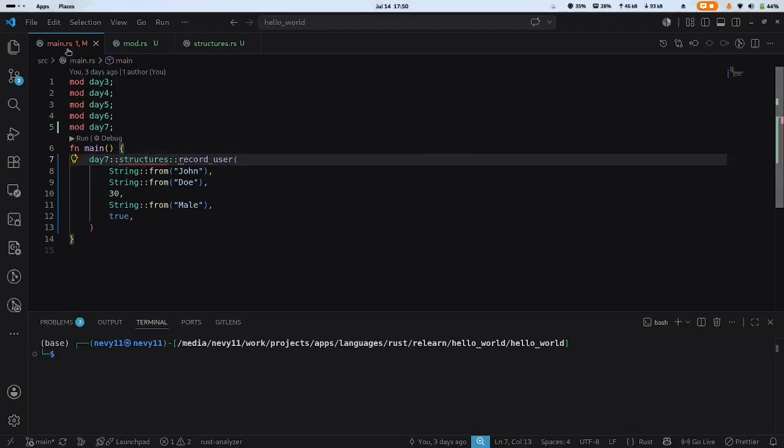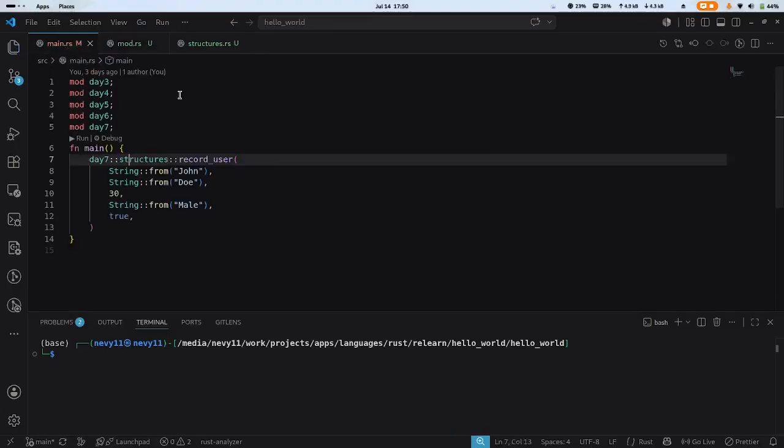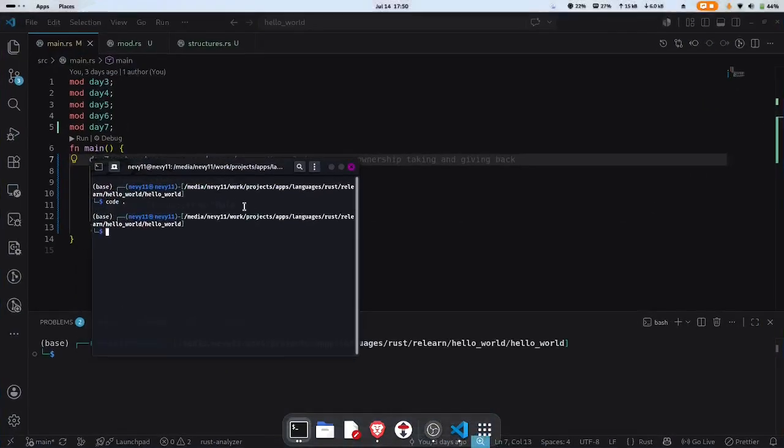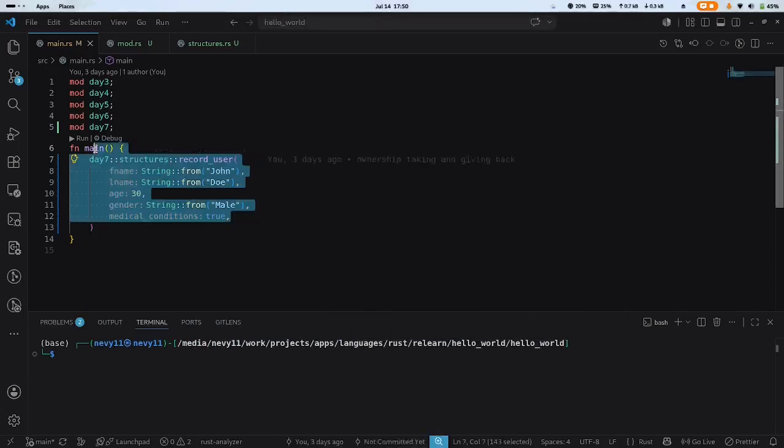I think it's private, so I did it correctly. I couldn't find the error quite easily. But in our server, there's cargo watch. We execute and then we run. So it's a user, John Doe, 30 years old. So all the data that we've passed here have been registered by the struct.